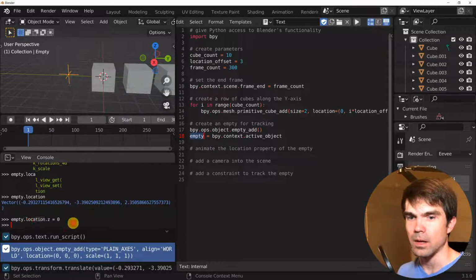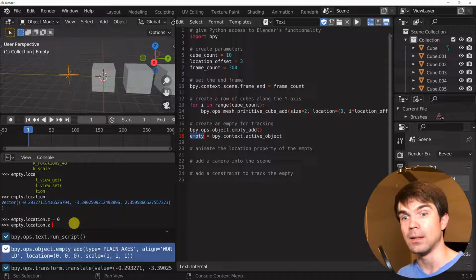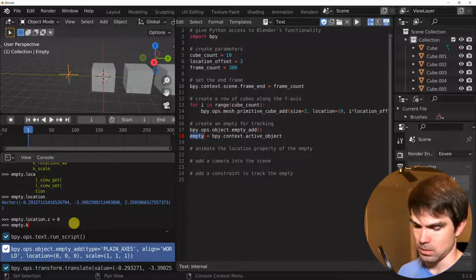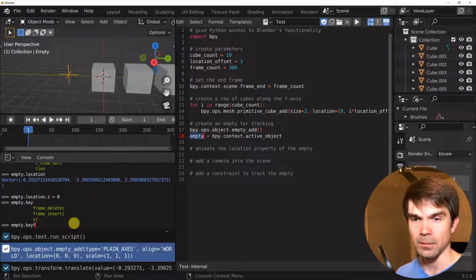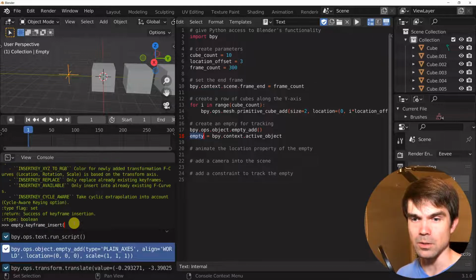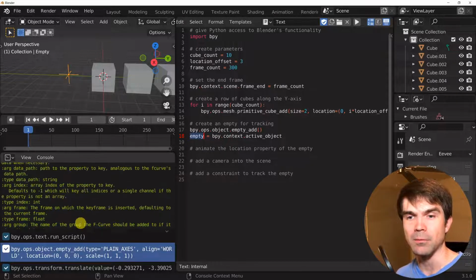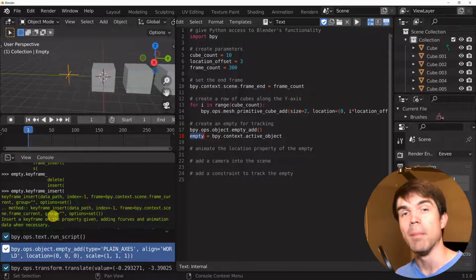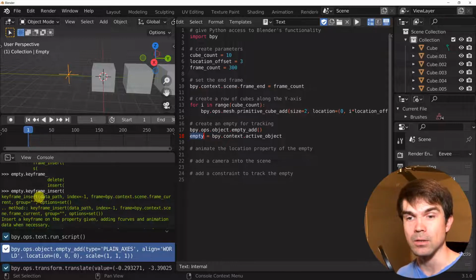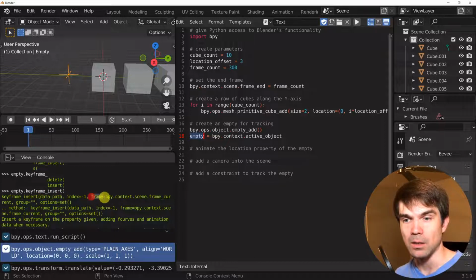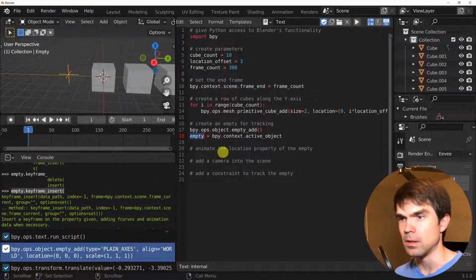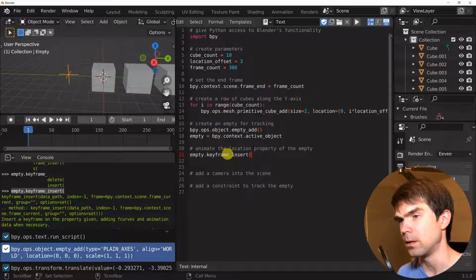So we're going to want to animate this, and to animate it we need to add a keyframe. So we need to add keyframe and then insert. When you're entering a function name, you can hit tab and get a full documentation string about what you need to pass in to this function. And this is what I'm doing right here. So I really need to set the data path, and I'll be using this frame right here. I'm just going to copy this and paste it right here.